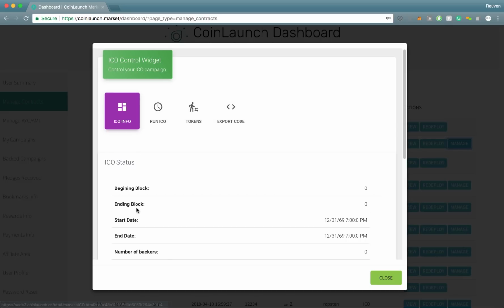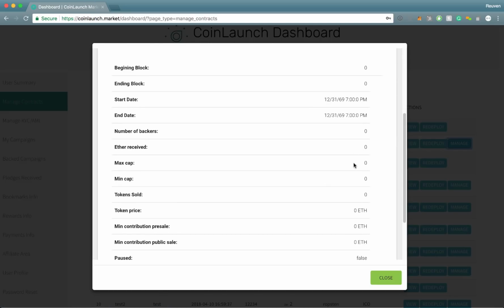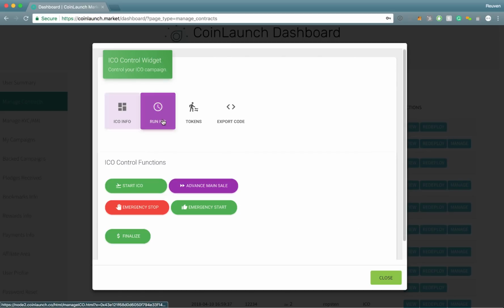So you've got the ability to see starting and ending blocks. I haven't started this ICO, so these are all currently at 0. But if I want to actually start the ICO, I could choose to start it. If I wanted to go from a pre-sale to a main sale, I could do that. I could stop it if I needed to, or restart it, and ultimately I could finalize it. Keeping in mind, when you finalize, you need to make sure that the various terms of the crowd sale contract are met, such as the amount of contribution to it, as well as the time frame.